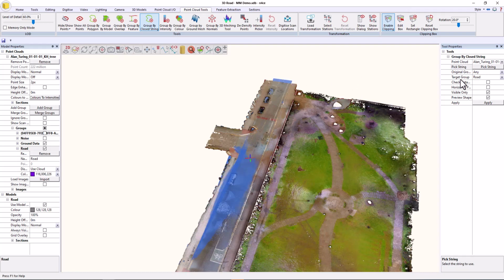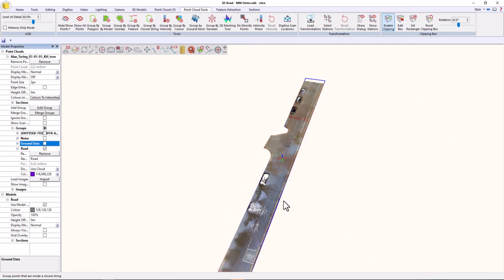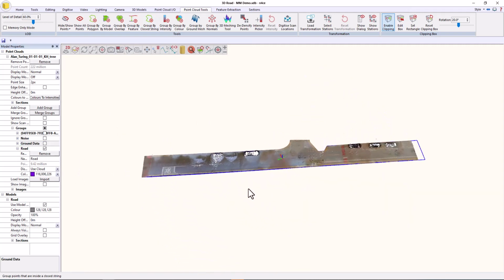Okay, and what we're basically saying is original group is going to be ground data. We don't want to take it from any other group, only use the visible data, and we wanted to put it into the ground, into the road group, sorry, and press apply. Okay, so now that that's done, if I right click that just to test it, if I turn off ground data, that leaves us with just the road, which is what I wanted.